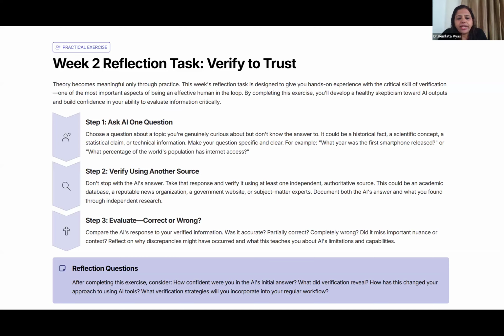And then evaluate whether the information is correct or wrong. And then see how the AI gave you these answers. What was its initial answer? What did the verification reveal? How has this changed your approach to using AI tools? And for verification, what verification strategies did you use?